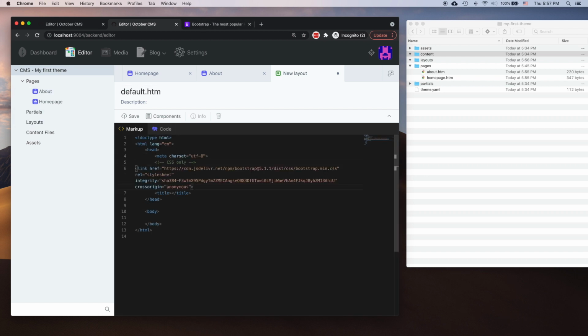Now, add the Bootstrap CSS link. And the last step, I need to indicate where to render the actual page. October CMS has a special tag for it, called page. Don't confuse the page tag that outputs the page content in a layout with the page filter that returns a page URL.